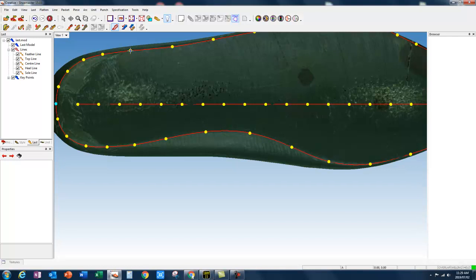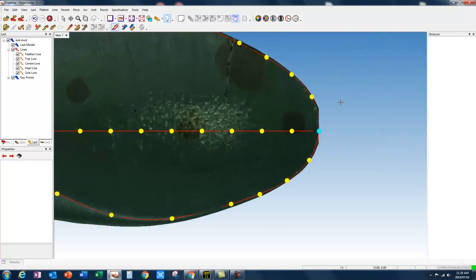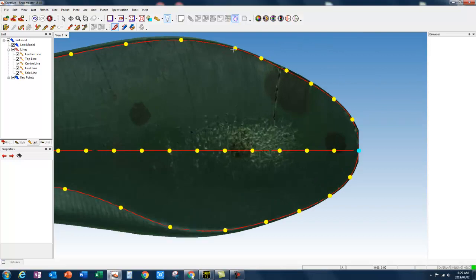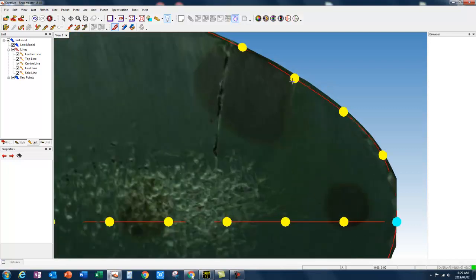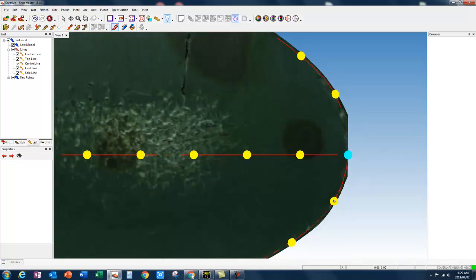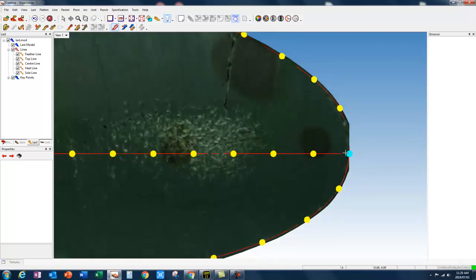Let's put this here. And then we just need to go through the toe area here as well. And this, I'm not rotating the last at all. I'm viewing this directly from the bottom. And now this little piece over here where you can see it's very slightly chopped off. And it's actually a little bit skew. I think it should be here.